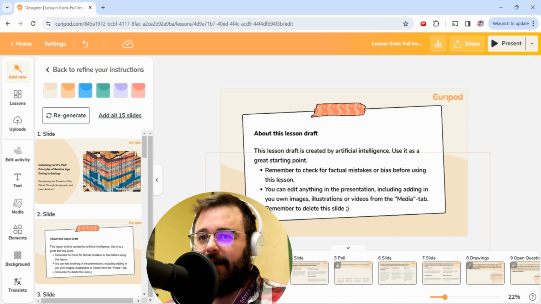So this is where you would then go in and check the information, look it through to make sure it's okay. And they even say it's created by artificial intelligence, used as a starting point. Remember to check for factual mistakes and bias before using this lesson. You can edit anything in the presentation, including adding your own images, illustrations, or videos from the media tab. Remember to delete this slide.